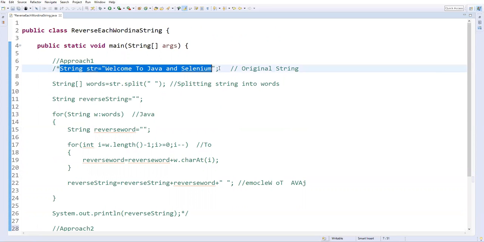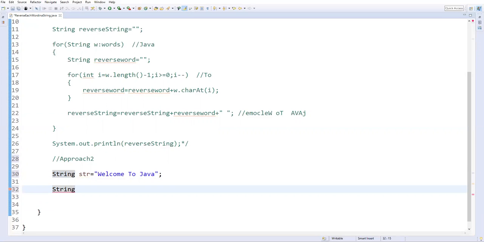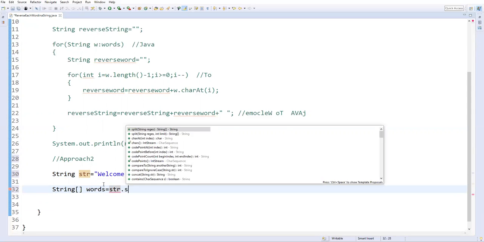In this approach also I will have the same thing. I'm defining the same string, and let's take the small one first. String str, welcome to Java. Now I need to split every word into multiple parts. That is again the same. Let us define a string array, and I'll name it reverse word. First of all we need to define the array, right? So I'll say String words equal to str, which contains my actual string, dot split.